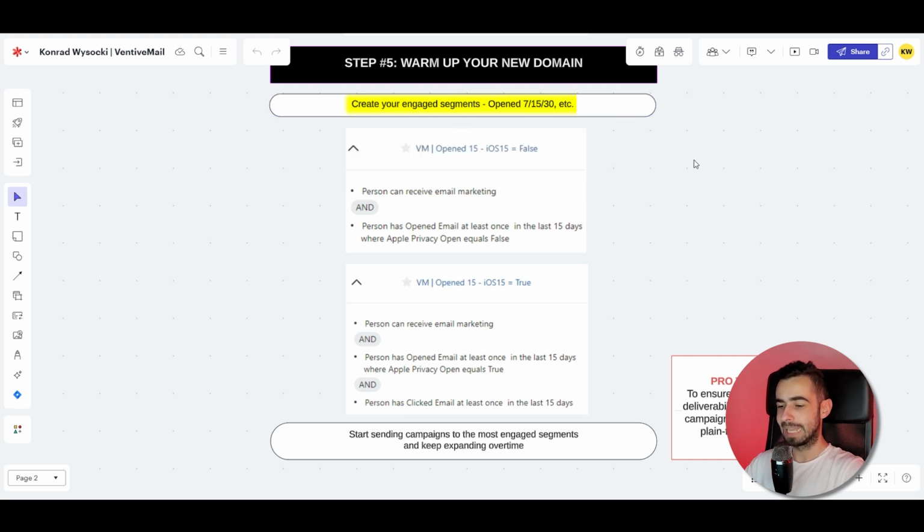There are 2 types of engaged segments you can come across online. They're going to be either email engaged segments or store engaged segments. In this case, we are warming up the email domain, so I'm talking strictly about email engaged segments. That's what you're going after. People who open emails from you and click them. That's exactly who you want to target.